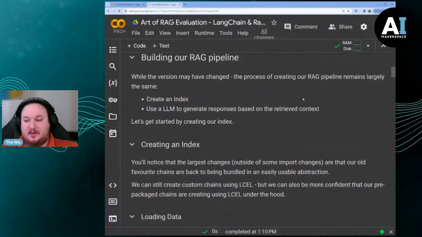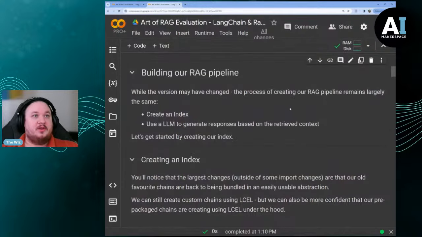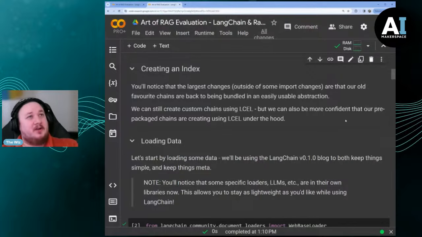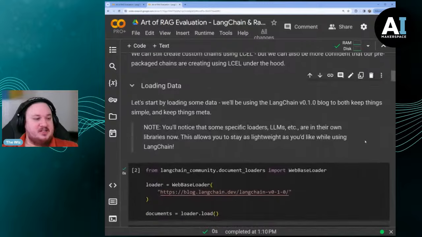When it comes to building our pipeline, we have the same stuff that we always have. We need to create an index, and then we need to use an LLM to generate responses based on the retrieved context from that index. And we're going to get started, as we always do, with creating the index. Now, we can and will still use LCEL. LCEL is important. One of the things that we're going to show in this notebook is you don't have to use LCEL. They've implemented some abstractions in order to modify the base chains that you're used to importing to LCEL format, so you get all the advantages. But we're still going to look at LCEL today because it is an important piece of the LangChain puzzle.